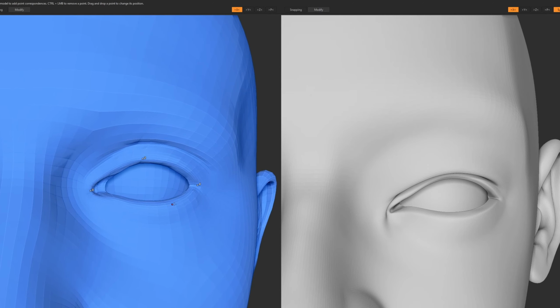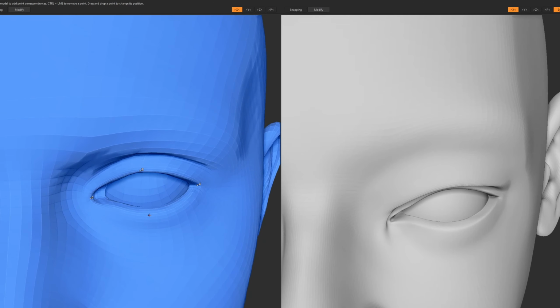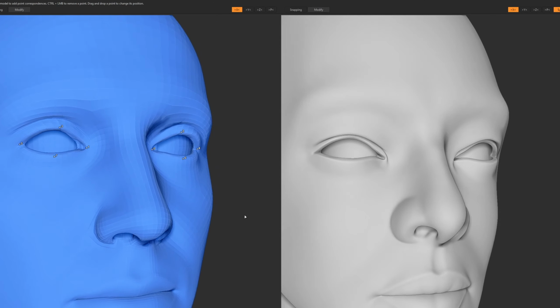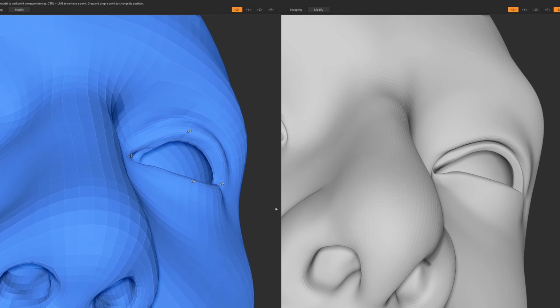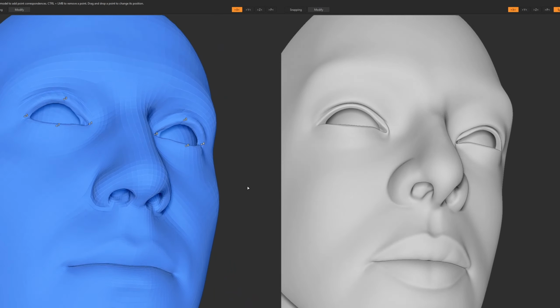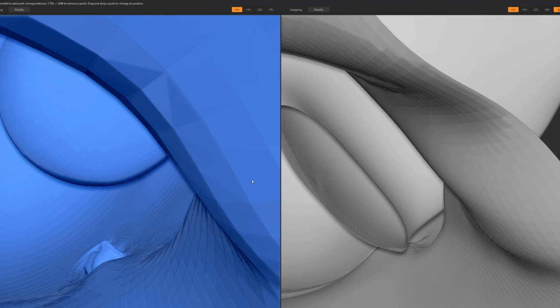4 and 5. Okay, one thing I forgot to mention. As you can see, this base mesh has some interior parts like an inner eyeball section, and I think it even has a mouth bag.